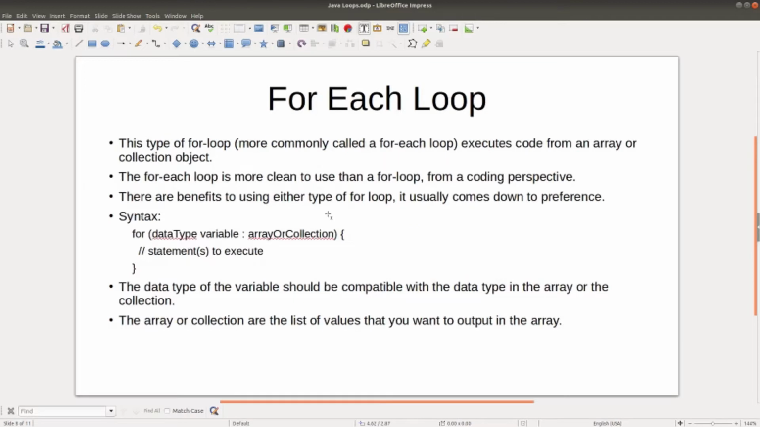A for each loop is similar to a for loop. This type of for loop executes code from an array or collection object. The for each loop is more clean to use than a for loop from a coding perspective. There are benefits to using either type of for loop, so it usually comes down to preference.